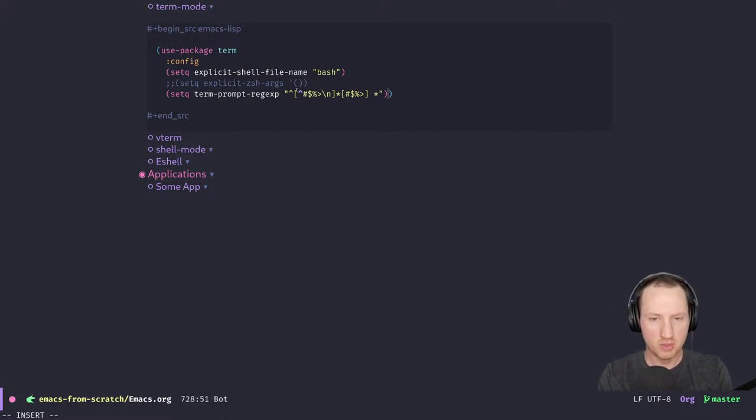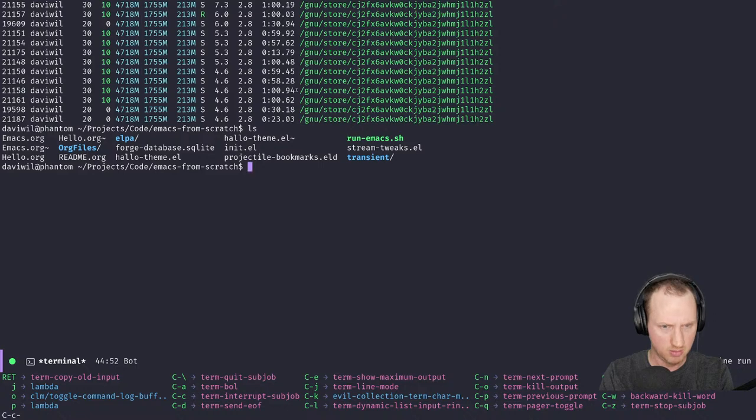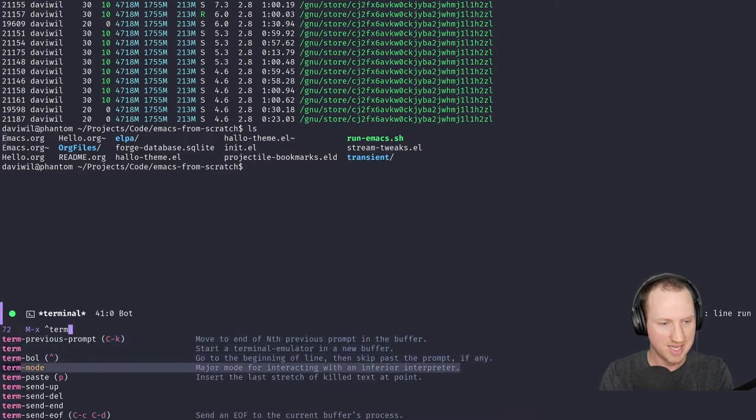So let's evaluate this whole config block, and I'll go back into my terminal, and in theory this should start working correctly now. If I were to use Control P, okay, so it's not working now. Let's run term mode again.